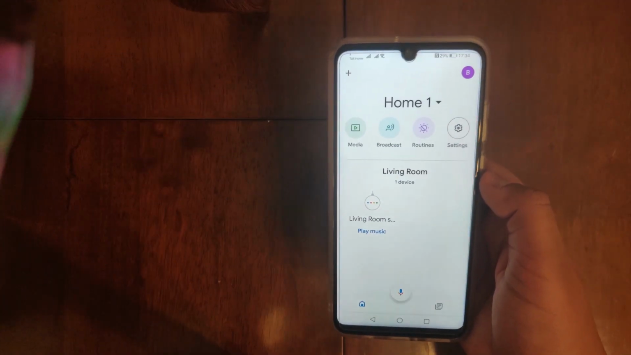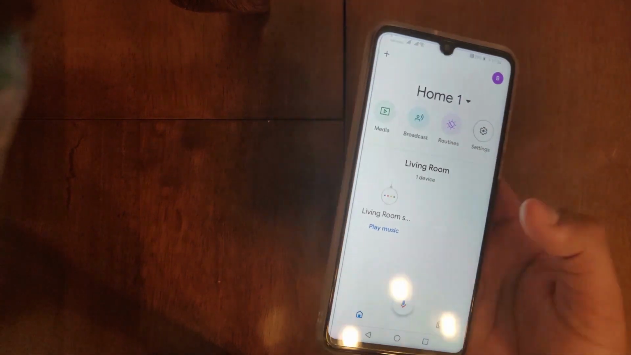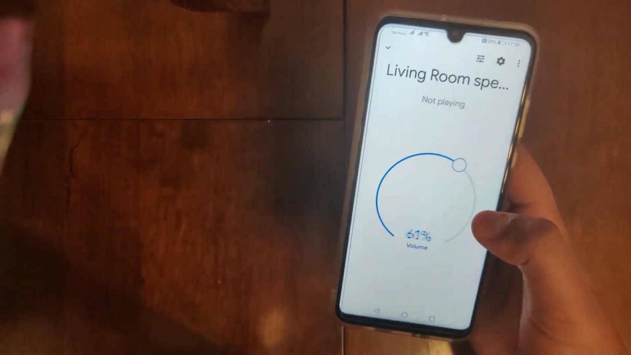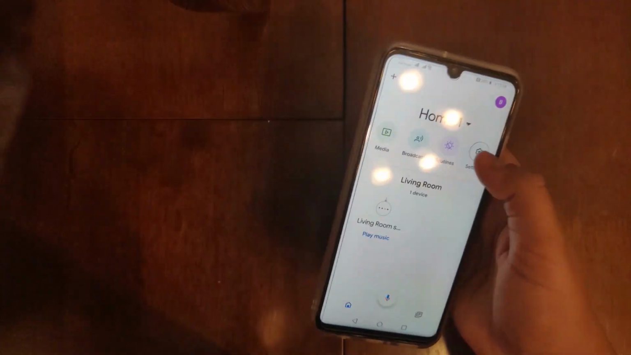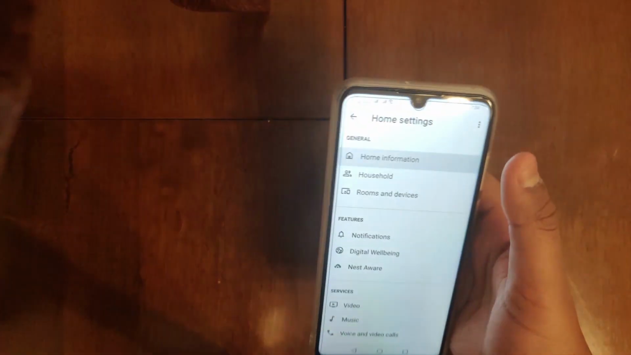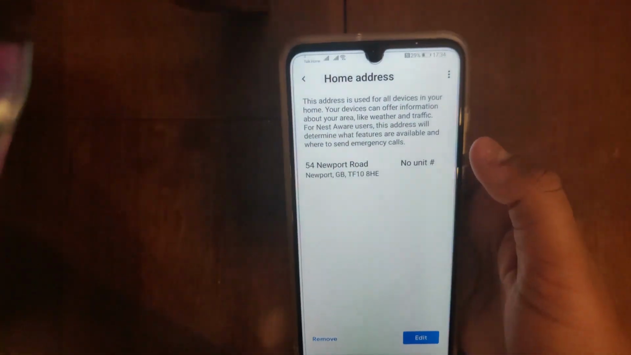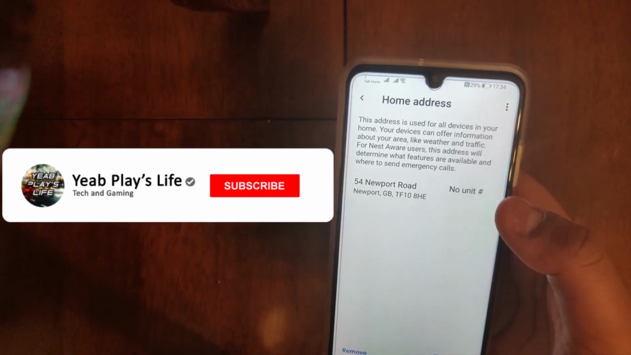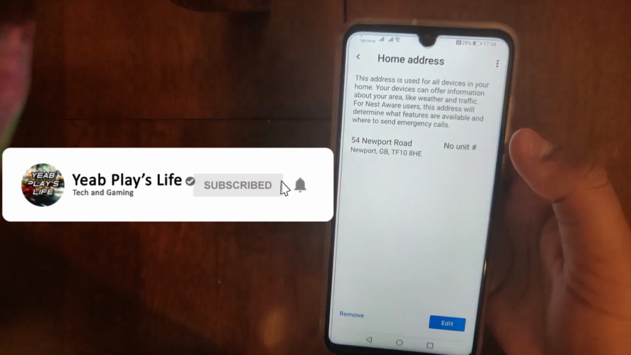So guys, I'm on the phone now, and as you can see, I'm in the Google Home app and I've already joined the household and everything, and we've got the living room speaker right here. And now if we go into settings and we go into home information, this is obviously not my real address because I didn't want to dox myself. This is just something I got from a fake UK generator. I just searched it up and it came up.